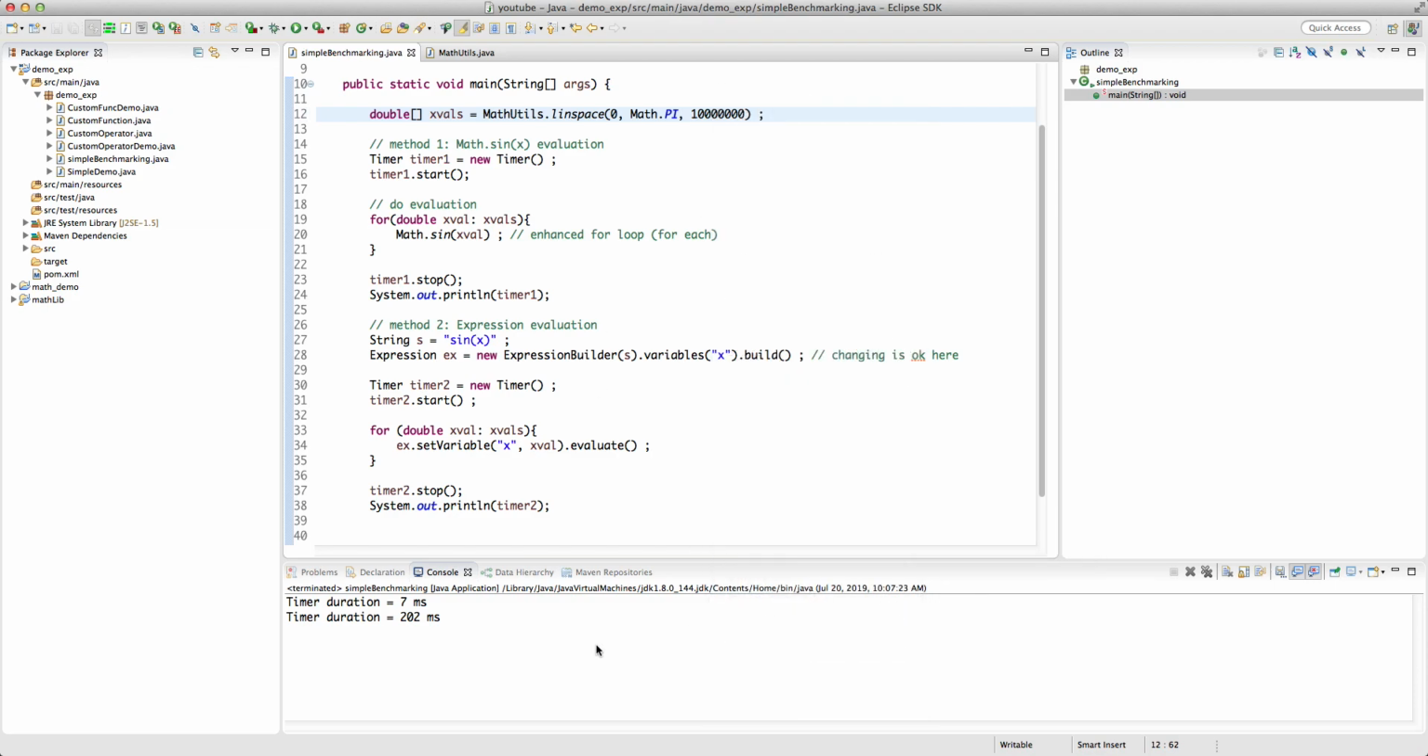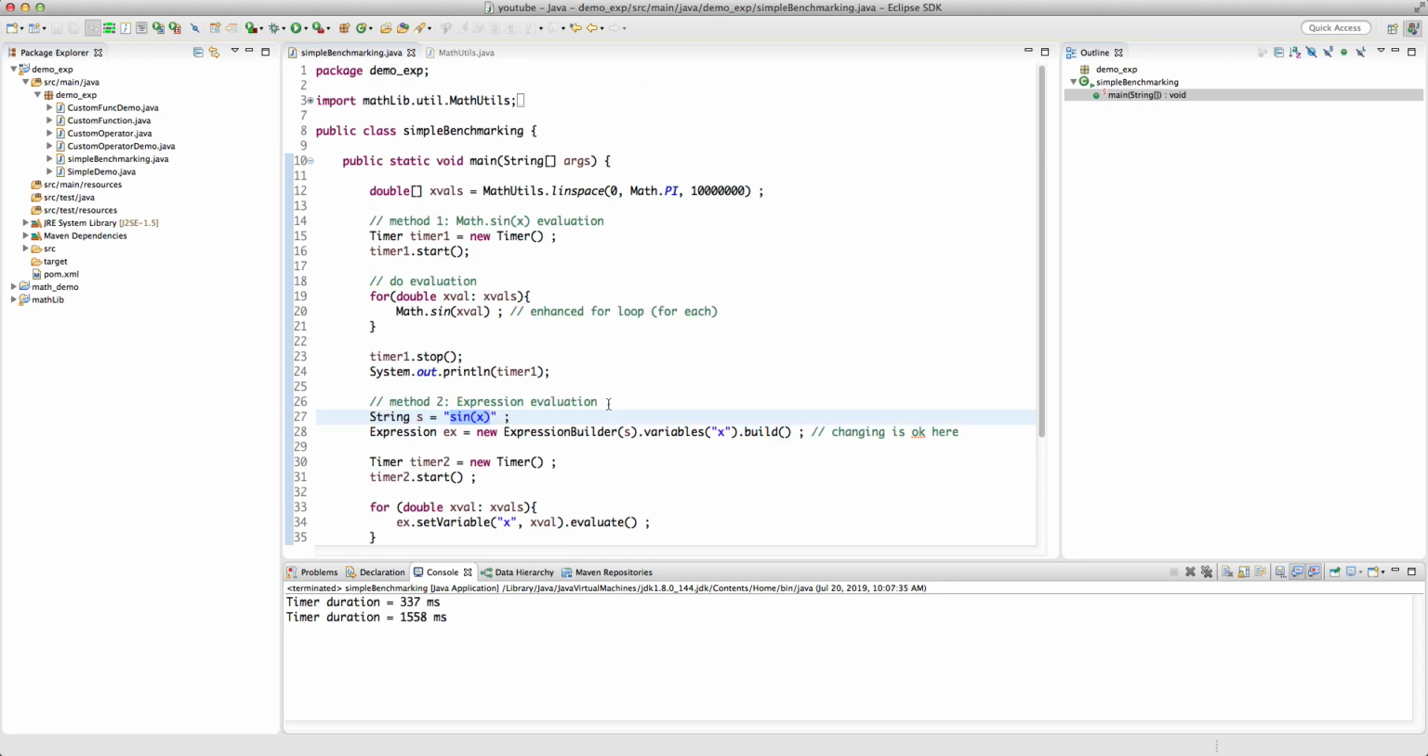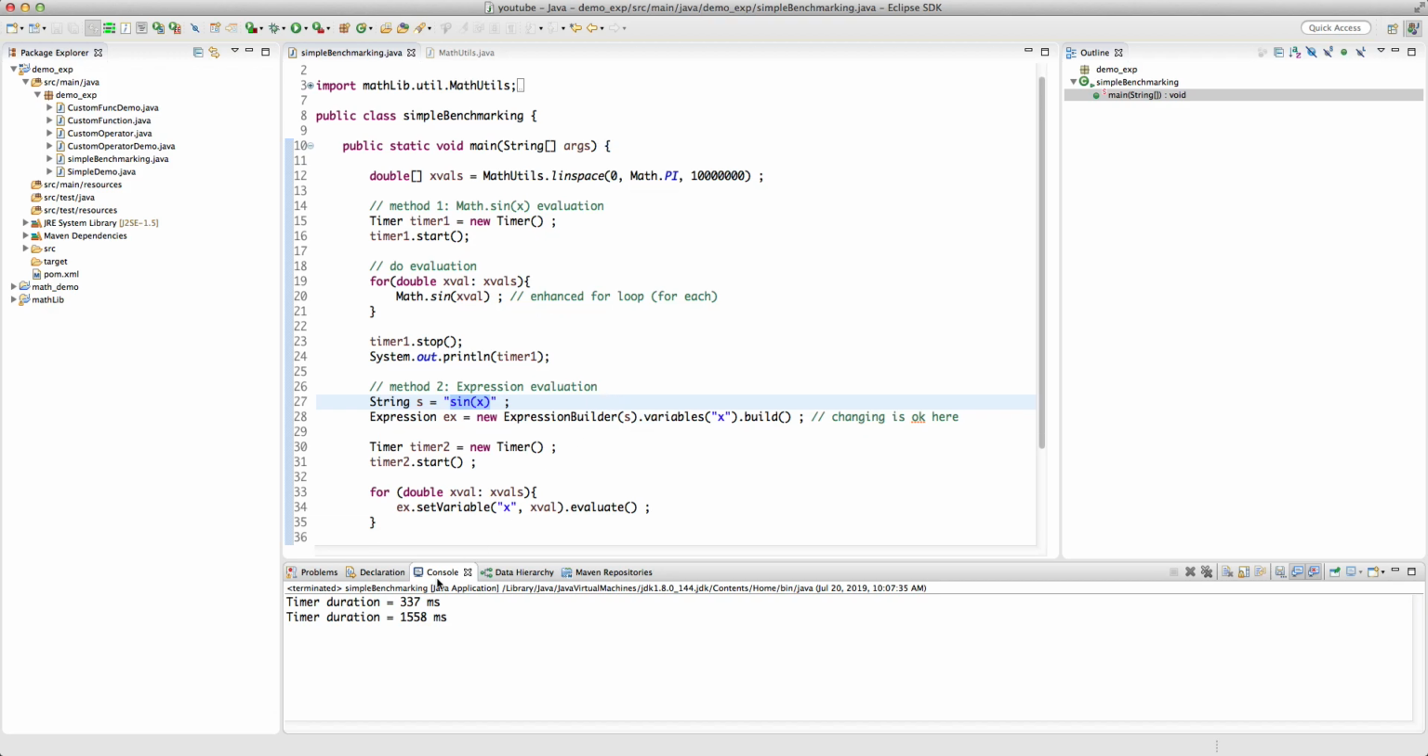So it appears that the evaluation time for the sine, the performance of this native call, is not linear, but the performance of this expression builder and the evaluation of the expression appears to be linear, because we increased the number of evaluations by one order of magnitude, and the time went up by one order of magnitude for the expression. Okay.